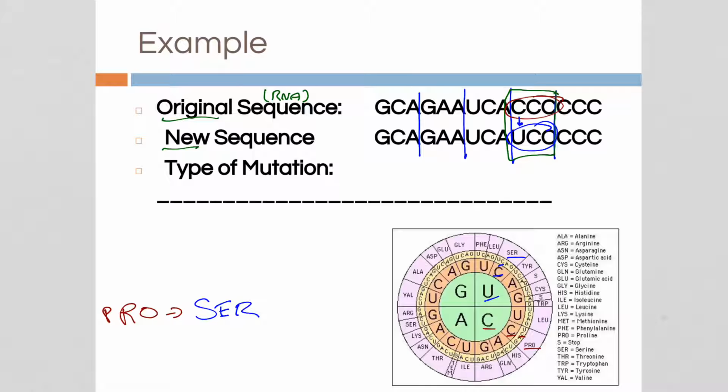Right, well, it's not a silent one, and it's not nonsense, because that's where it ends. So you have two other options. It's not silent, because silent doesn't matter. Nonsense? No, wait, what's the other? Missense! Sorry, I swore in your video. A missense mutation is when we change one amino acid to another.